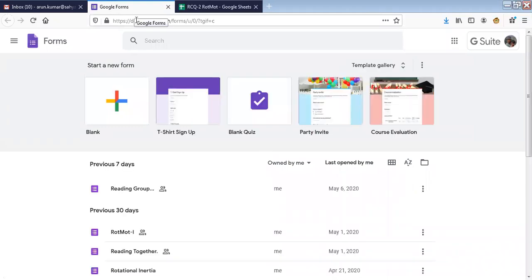Now, Google Forms is a very simple and easy way in which you can share a questionnaire with a group of people. You can create assignments, you can invite people, you can evaluate things. There are a lot of utilities for this, and it's a very simple way in which you can, in one window, get inputs from a large number of audience.